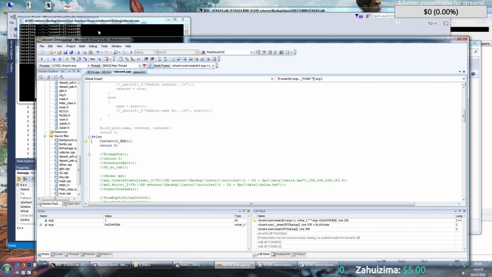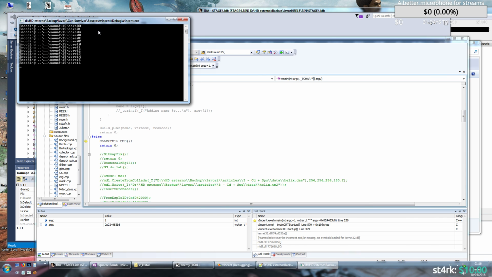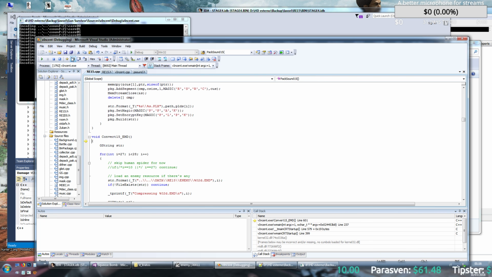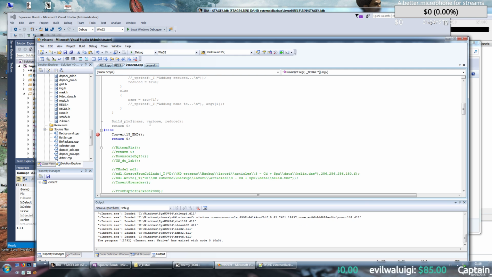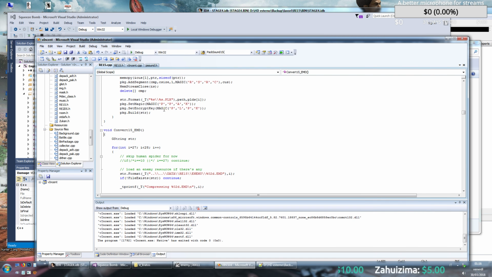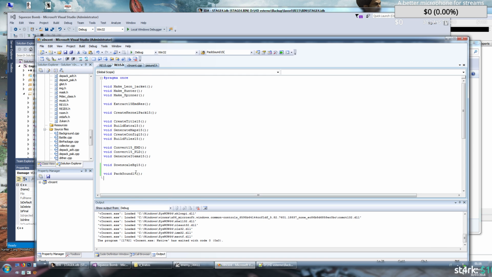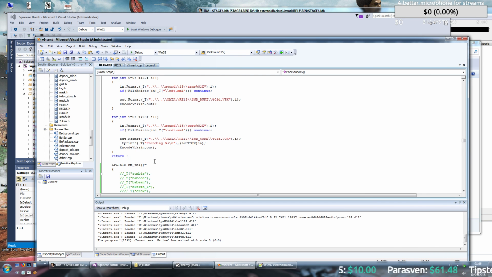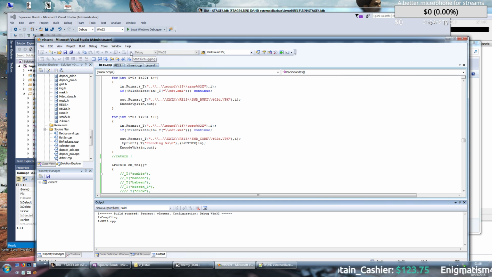Okay, let's try and see if this is encoding all the stuff. No, it's not encoding all the stuff, I guess. Nope, it's not encoding anything whatsoever. So what's the problem here? Why are you not encoding any of this? Oh yeah, because I put this here. Good.